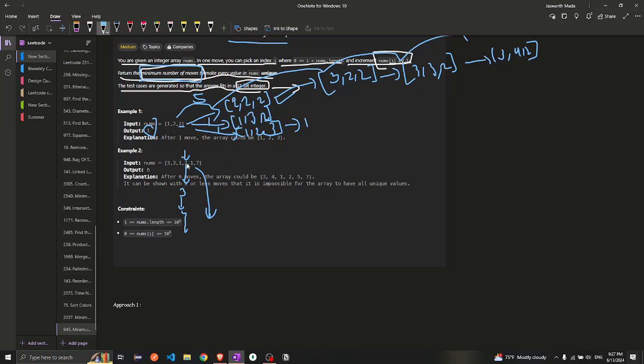You can only increment. So you will try to convert the 2 into 3. After converting it into 3, you see that 3 is already present, so this is not a valid move. So you will again convert it to 4. Since till this point you don't have any 4, it's valid. So I converted this into 4. Then again you will come to this one, 1 is already present, so it should not be the case.